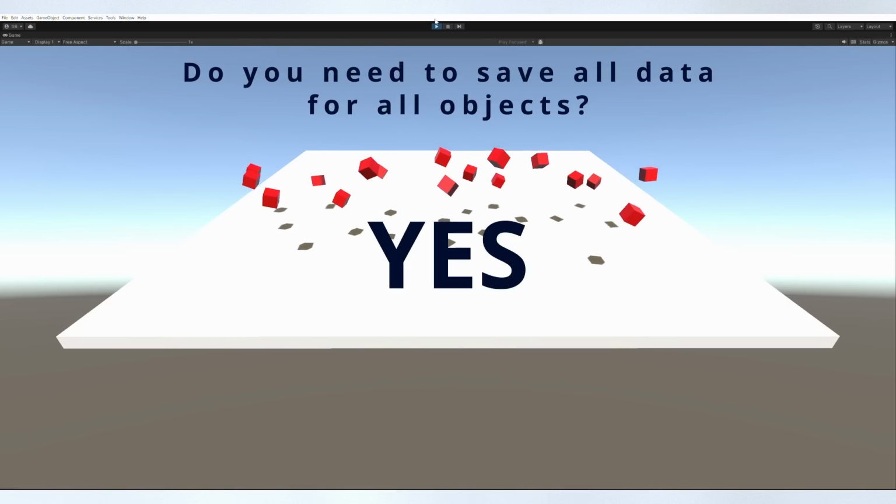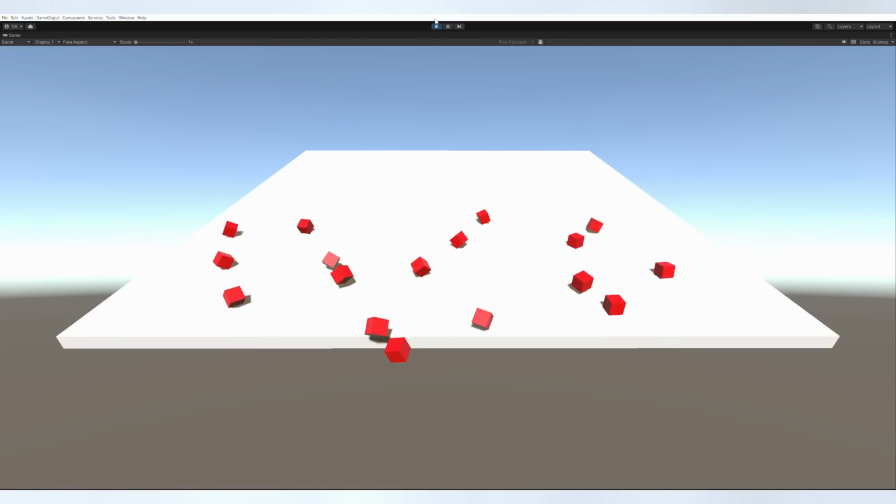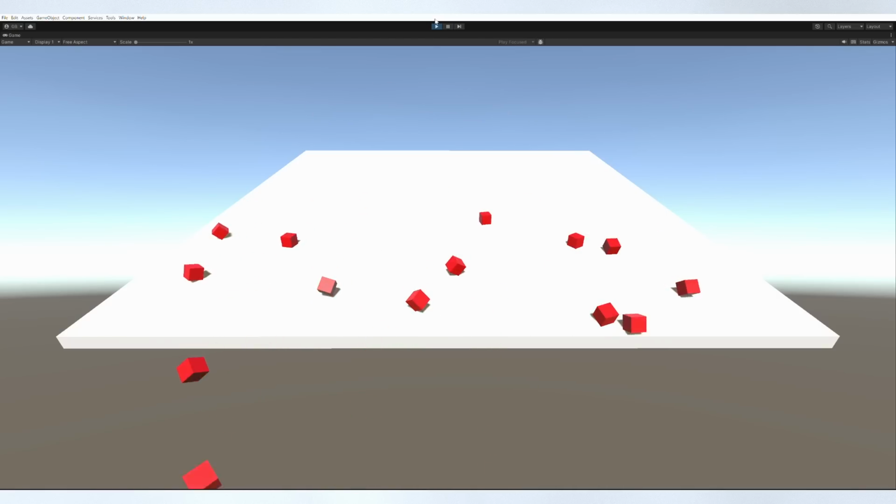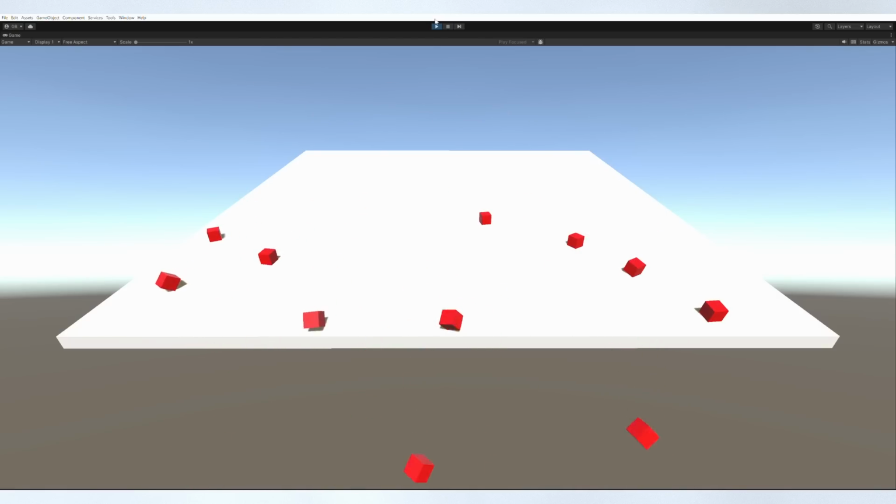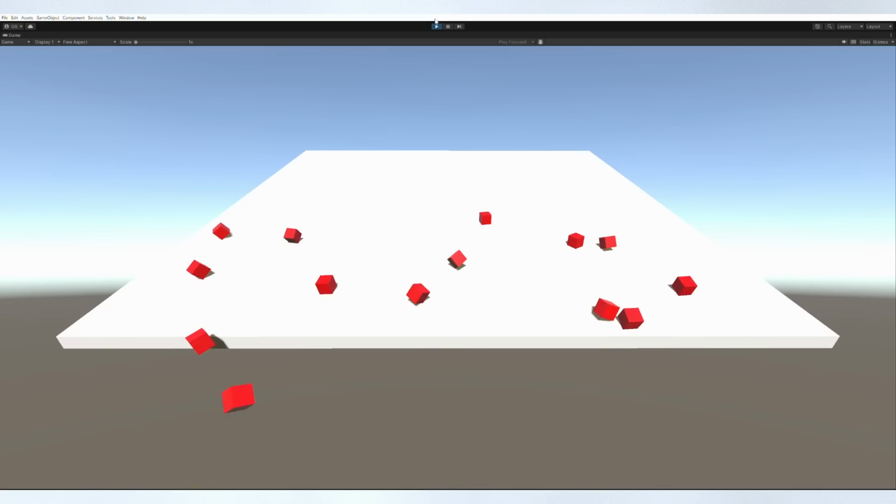But we can take some shortcuts. Most of the time, we don't need frame perfect precision. We can get away with guessing the values between two saved frames. This way, instead of saving all the data every frame, we can only save the data every 10 frames. When we reverse time, we can sort of guess where the cube was between those two points.